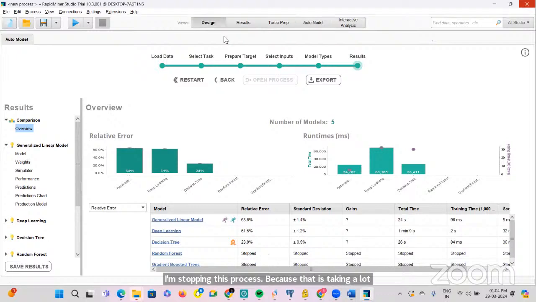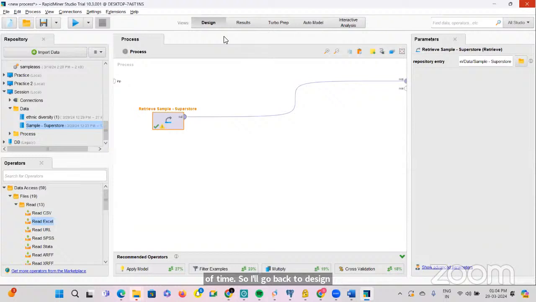So I'll go back to design view and we will have a quick recap of the interface of this particular RapidMiner Studio. First of all, RapidMiner is one of the tools which does not require any code to perform any kind of data analysis task. Or if you want to create an application or if you want to create a process, you don't need to write any code in this particular platform. That is why this is called a no-code development platform, especially for data mining.